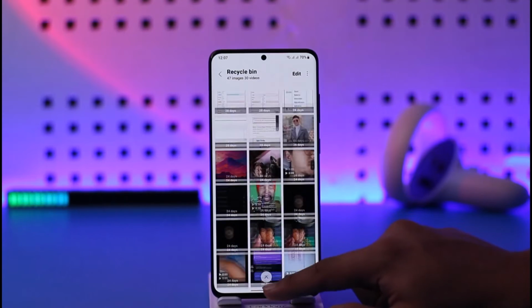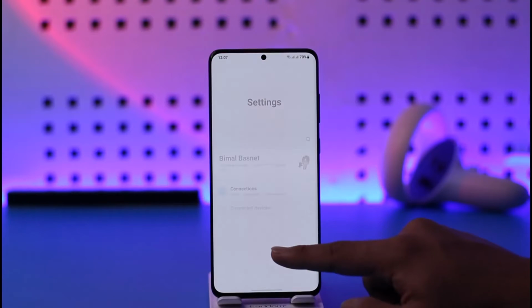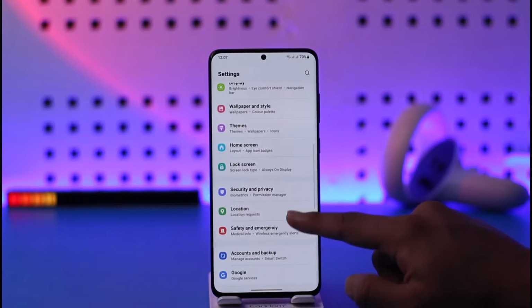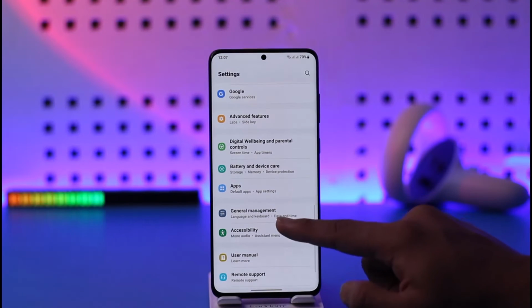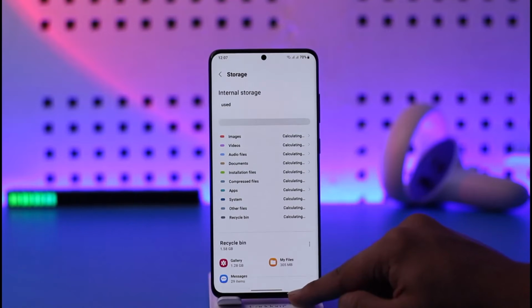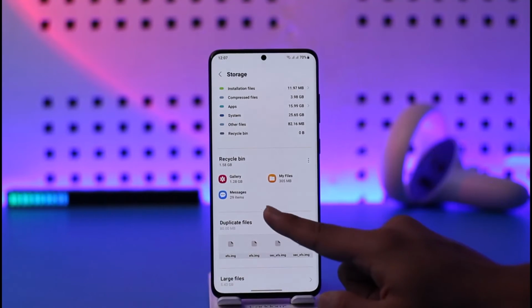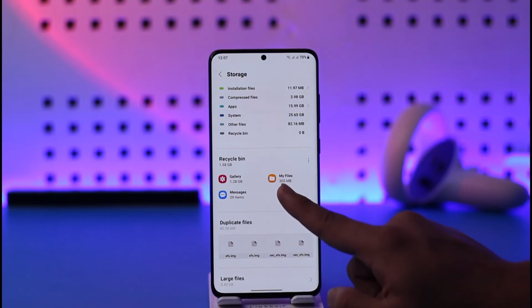But if you want to find all of them at once, what you need to do is you just need to go to the settings option here. Then from settings on your Samsung phone, you want to simply go to the option called battery and device care. Then go to the option called storage. Under storage, here you'll find recycle bin, where everything will be included, whether they are from your contacts, from your messages, from gallery, or from my files.